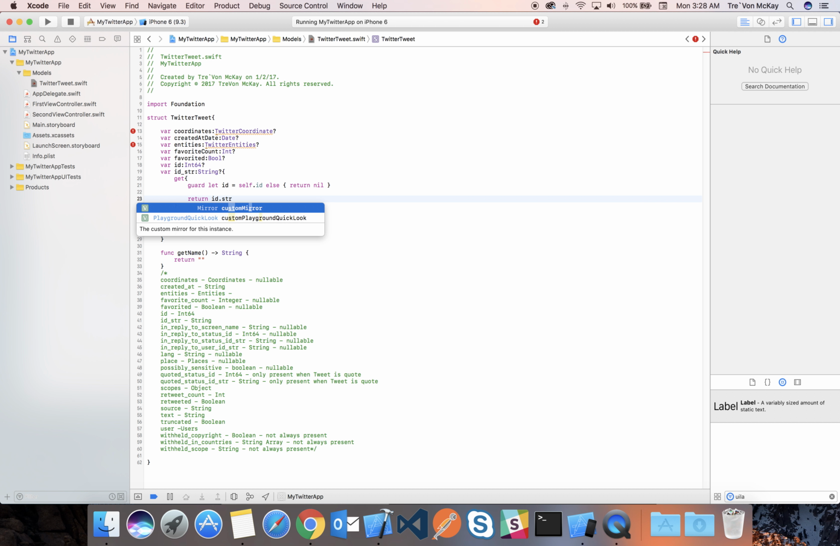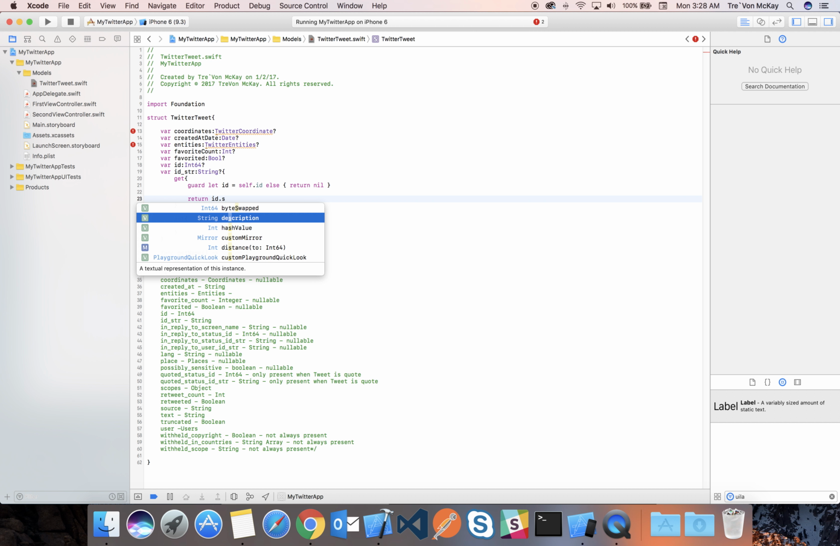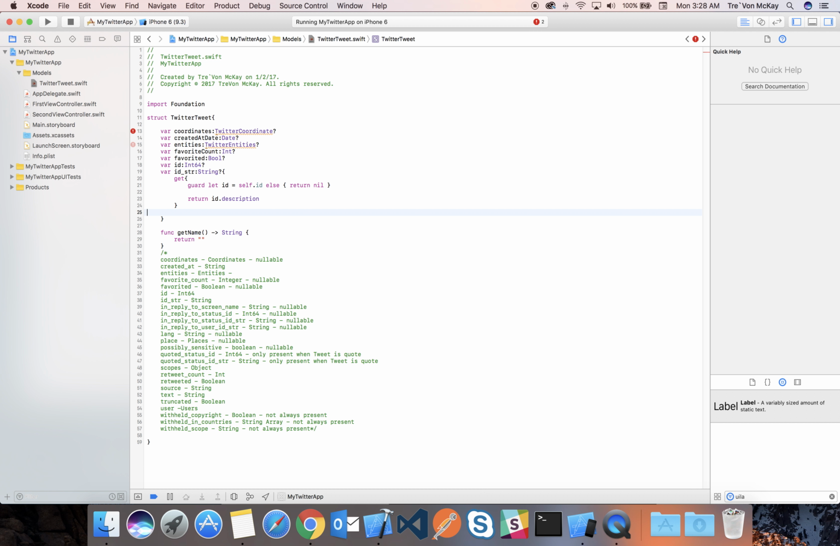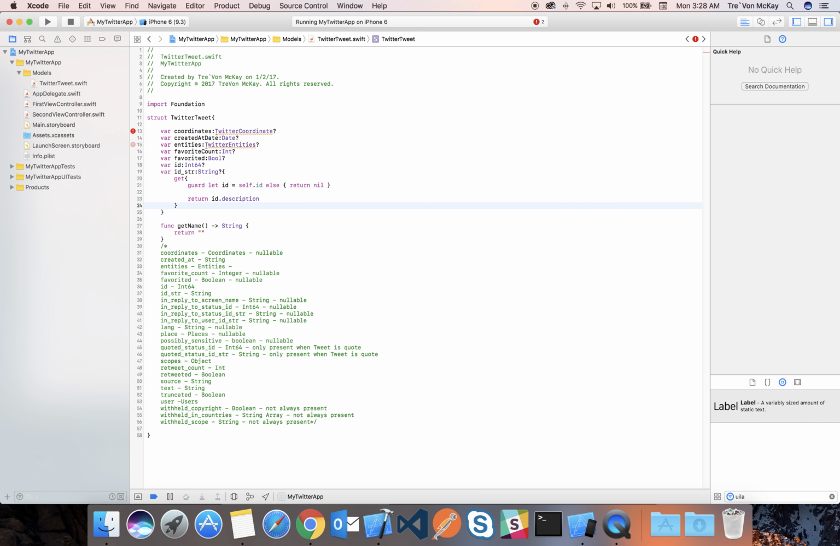Can I get string value out of here? I think description. Yeah, that should return a string. I'm still new to Swift. I've done 2 projects here, but I'm still new to it. So I'm going to make this a read-only property. So I'm not going to have a setter. I'm only going to have a getter. So once this is set, then this will be the string representation of that.